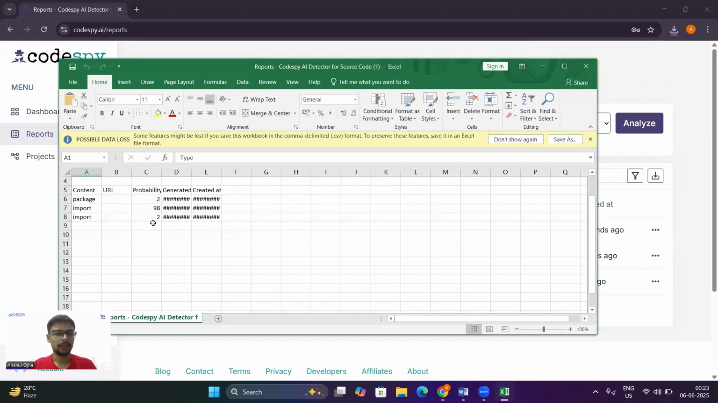So this is the list of predictions that I made. So this was my past list, and each probability as per the prediction of what percentage of AI would have been used in this. Okay.